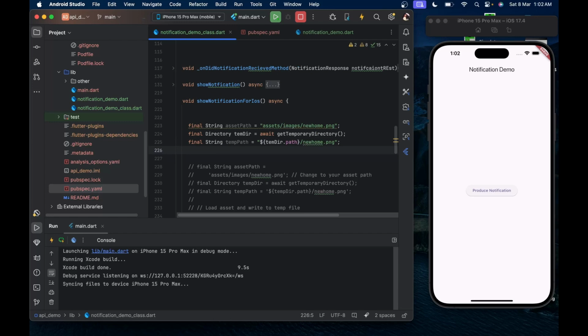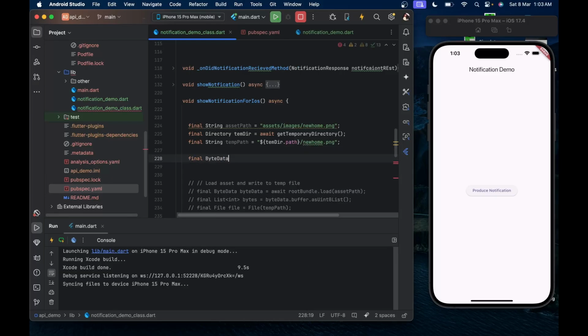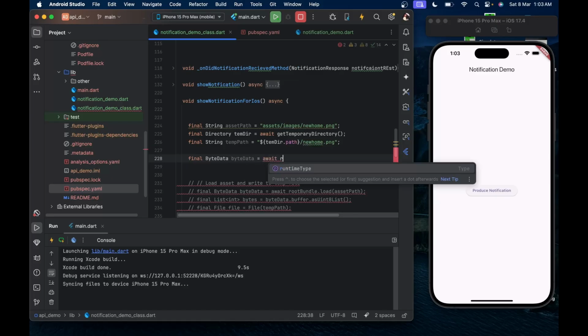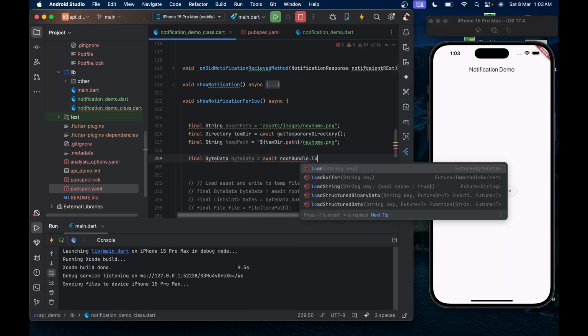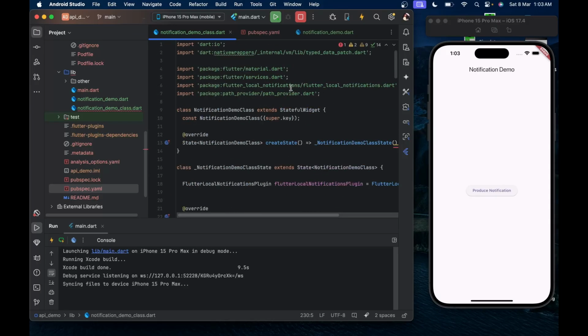After getting the temporary path, we will load the asset and write it to the temporary directory. So first of all, we will convert this data into byte data. For converting to byte data, we use rootBundle. It is in our services package, dot load, and here we will pass our assets path. We have imported this, but make sure that this package is not imported. Dart.io is enough for that, so remove that.